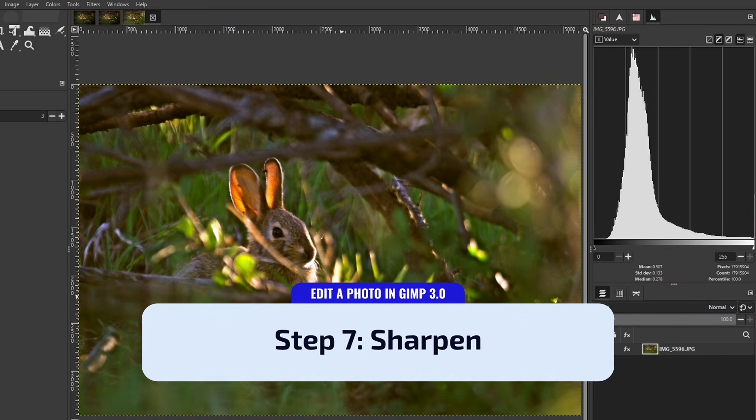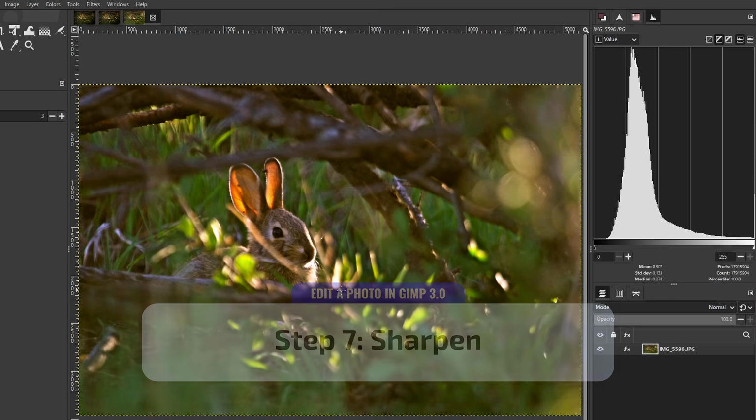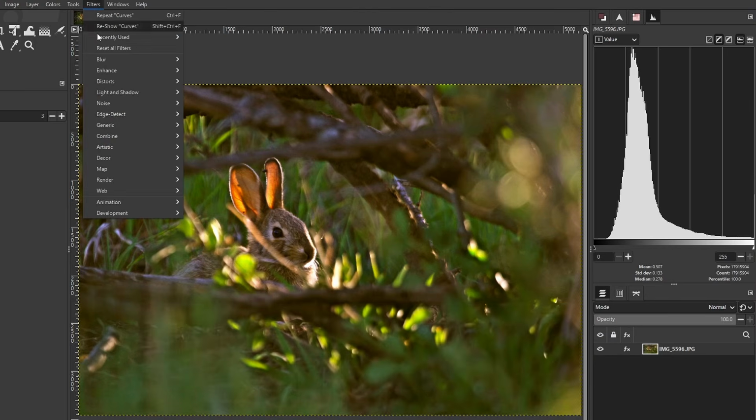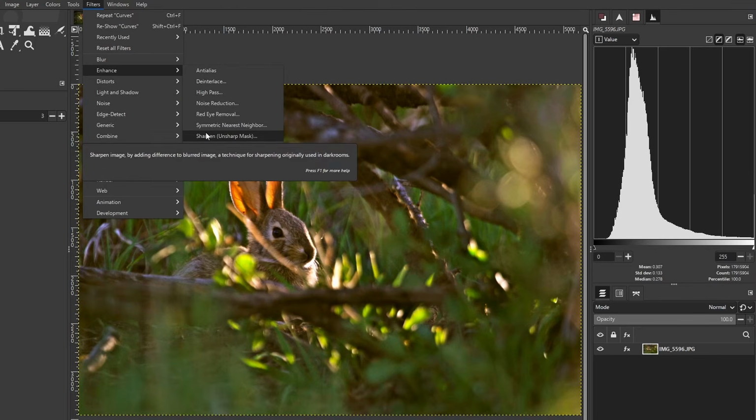Next up, we're going to add sharpening, and the best way to do this is using the popular Sharpen Unsharp Mask filter. So to access this, we're going to this time go to Filters, Enhance, Sharpen Unsharp Mask. It is just called Sharpen. It used to be called Unsharp Mask. They've just continued to call it Sharpen Unsharp Mask.